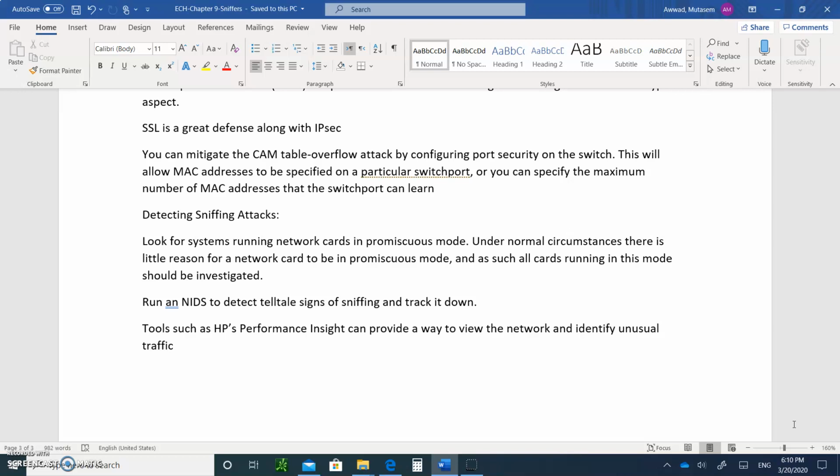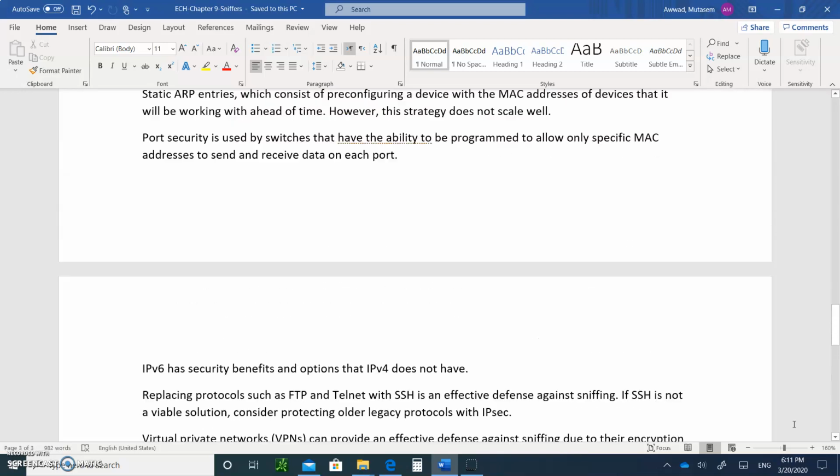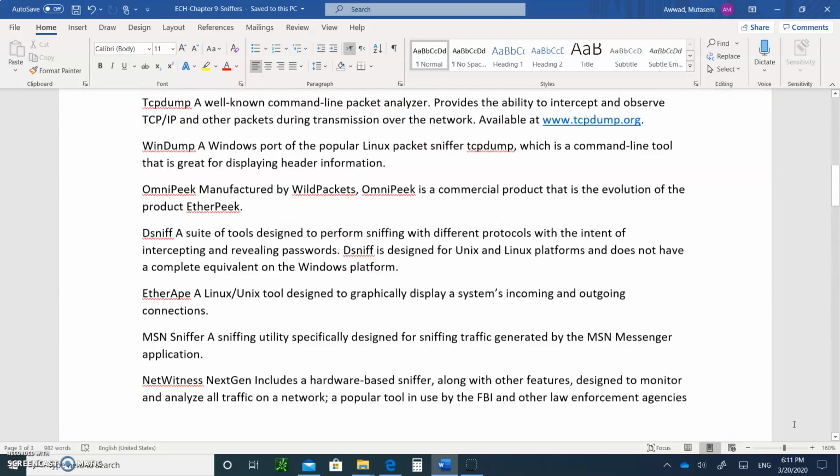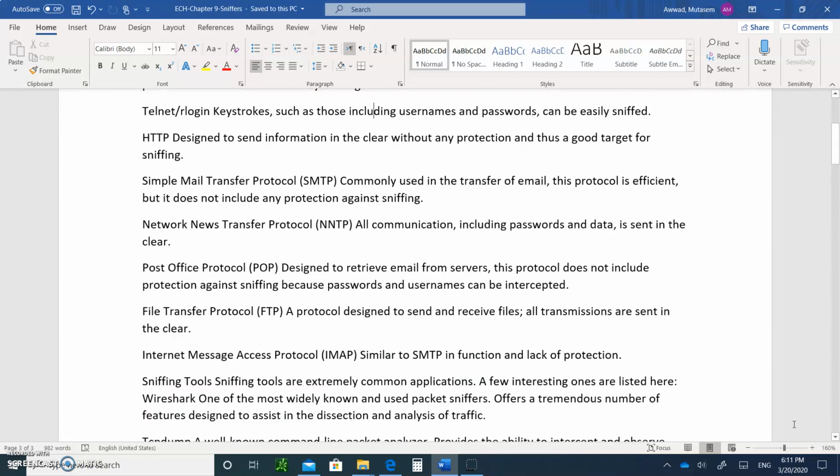All right, so how do you detect sniffing attacks? Card running in promiscuous mode. You run a NIDS or NIPS, network intrusion detection system, or network intrusion prevention system, or use an HP Performance Insight. All right, so those are what I want you to write down to submit for homework. Again, please read these notes carefully.